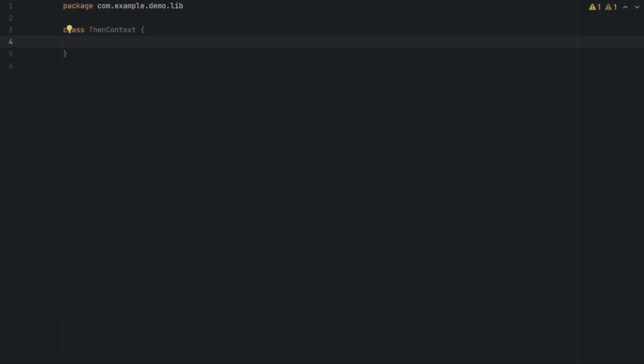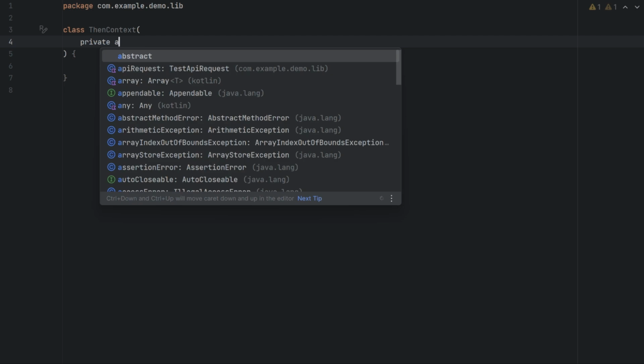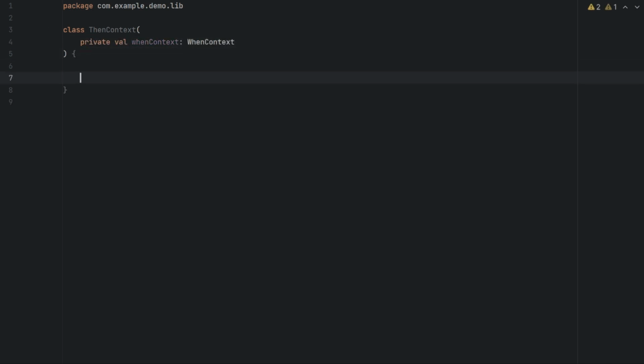Now let's implement a class for the Then section that will have verification methods.